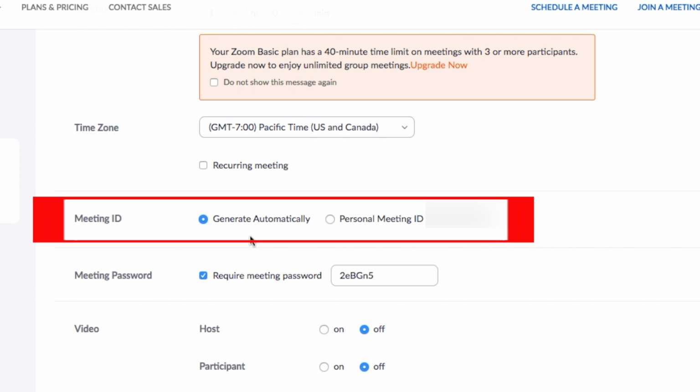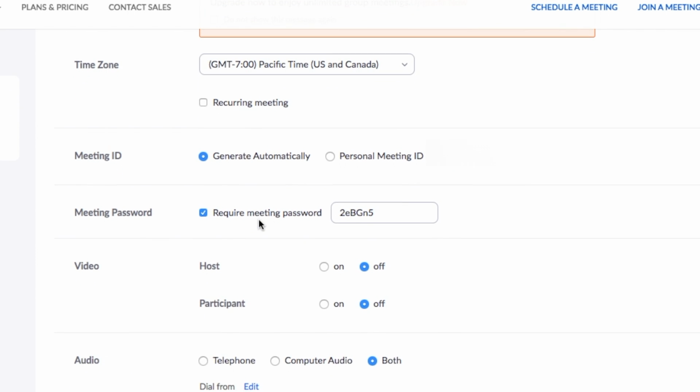And you have your choice of generate automatically, which I would just keep clicked, or you can have a personal meeting ID, which is for you personally, but the automatic one is fine for most cases. This is important.